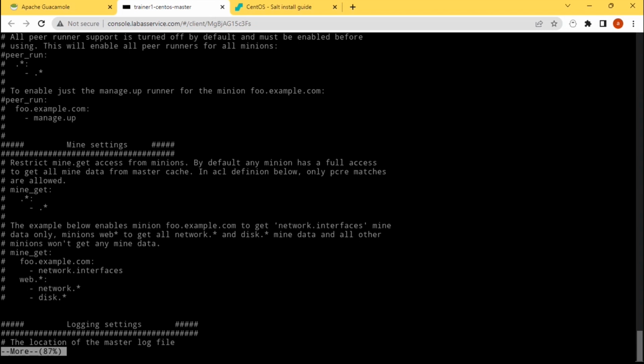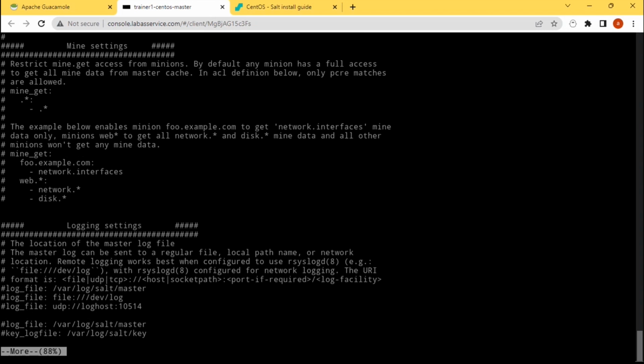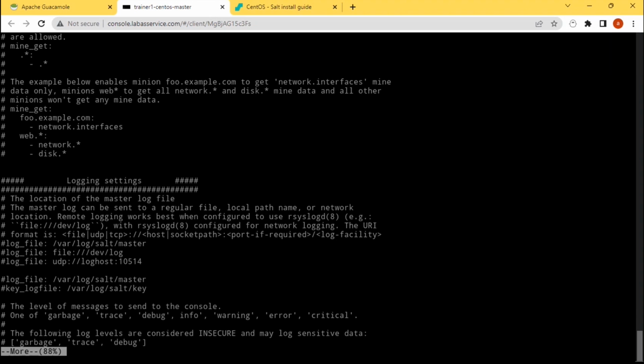Mine, I told you, this is the area where you are going to see all the execution level information. You can find it in the mine. And what is the location? You can get it. This is the mine. And next is the log files, where exactly the logs are stored. Normally it will be stored in /var/log/salt, and then you can just see that.